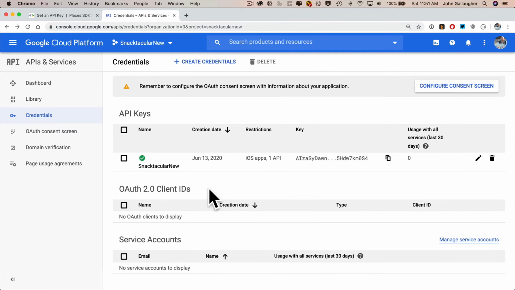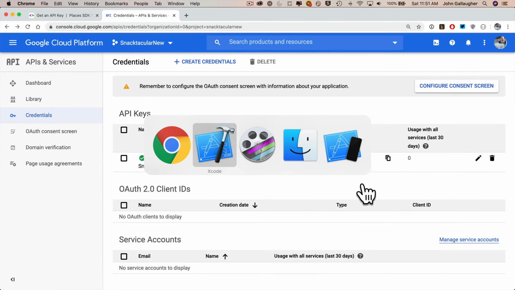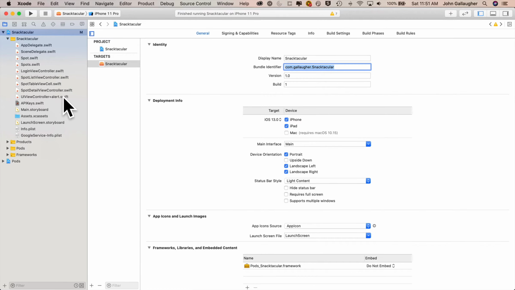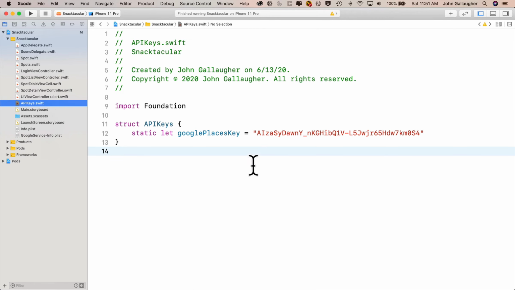The next step is to head back into Xcode and make sure that we restrict our file using gitignore so that APIKeys.swift is not uploaded to GitHub. Again, another security measure to try to limit the ability of anybody to find your API key.